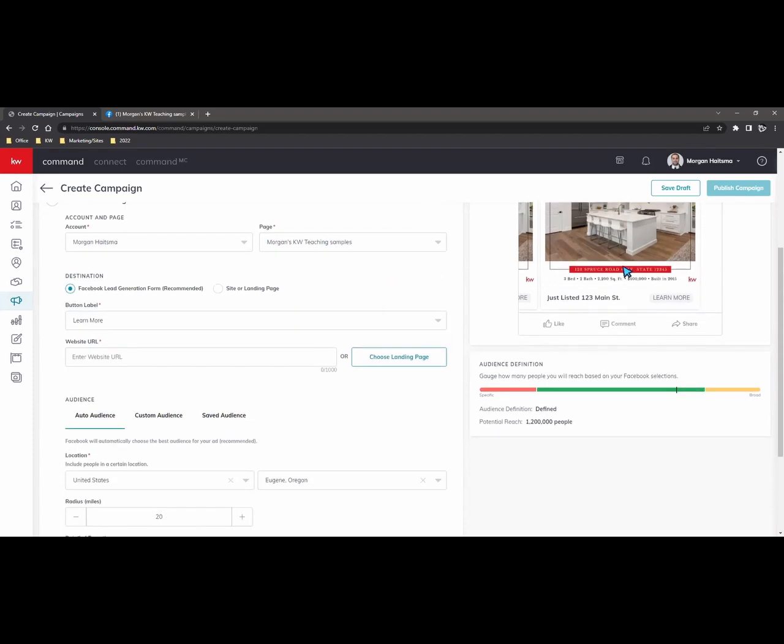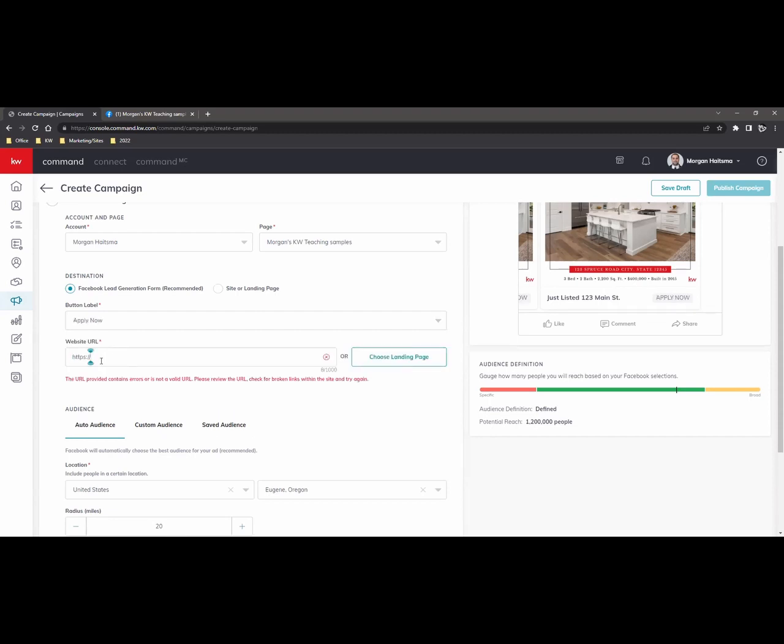As we scroll down here a little bit further, you have this learn more button, and we can change this to anything else, right? So if you're holding a seminar or a client appreciation event, you can click sign up now. If this is an ad for you looking to hire or expand your team, you can click apply now. And this will allow you to add a link on top of this Facebook lead generation form to still take them to wherever they need to go.